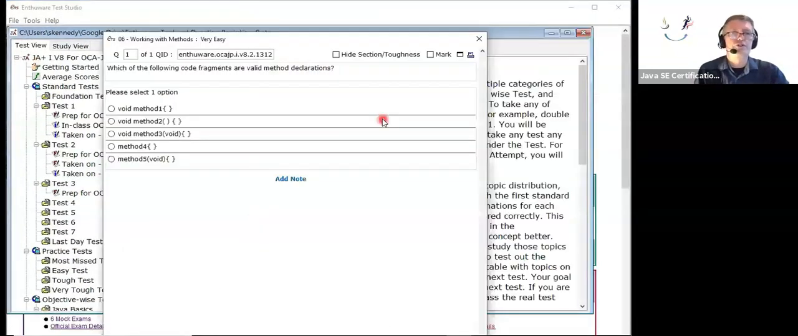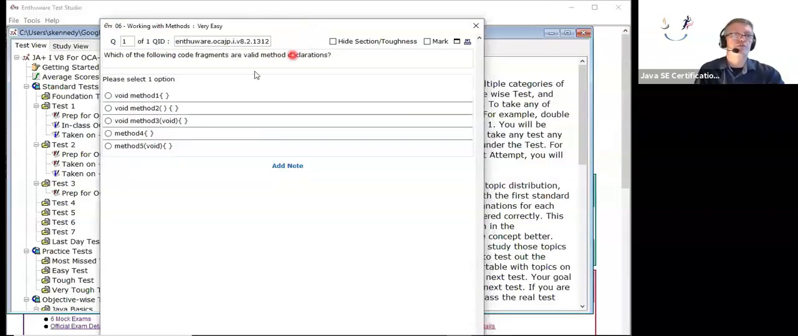Which of the following code fragments are valid method declarations? It's missing the round brackets after the 1 there. Well, I'll evaluate it in a minute and you'll see them all, but void method 1, round brackets, and then the curly brackets. As in the second one, yes, which is the right answer. Correct. There's the round brackets. This one here, void as an argument, no. It's a keyword.